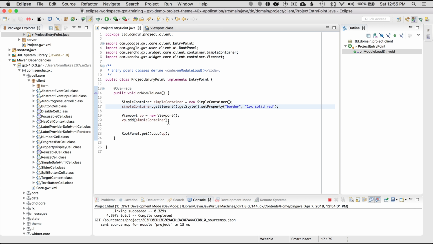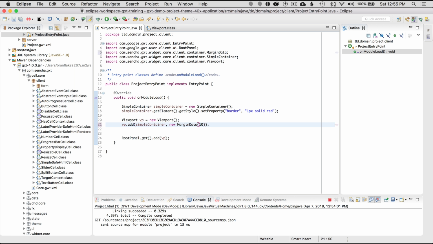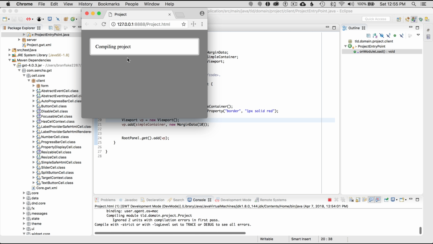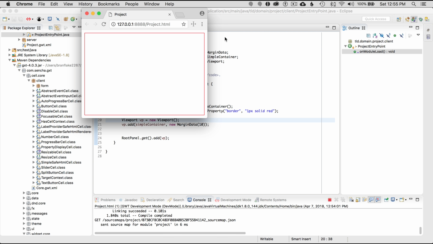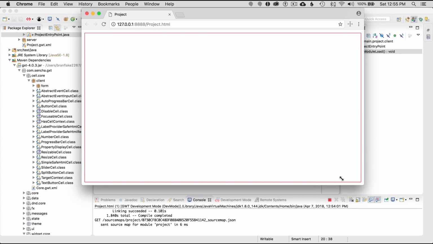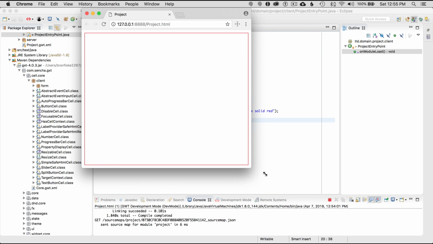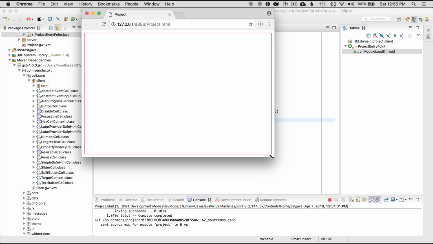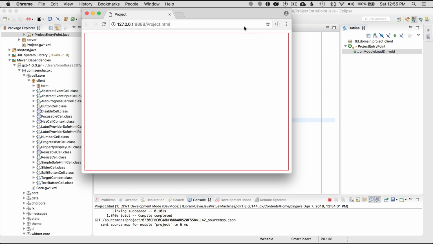Let's just take it one step further and try the margins here of 10 and save it, reload. And there we go, margins on the viewport. I don't know if you'd want margins on a viewport typically, but that's an option. And you can see I can resize it, and the border, or basically this simple container, resizes with the viewport. So that is the beginning of an application with programmatic sizing.